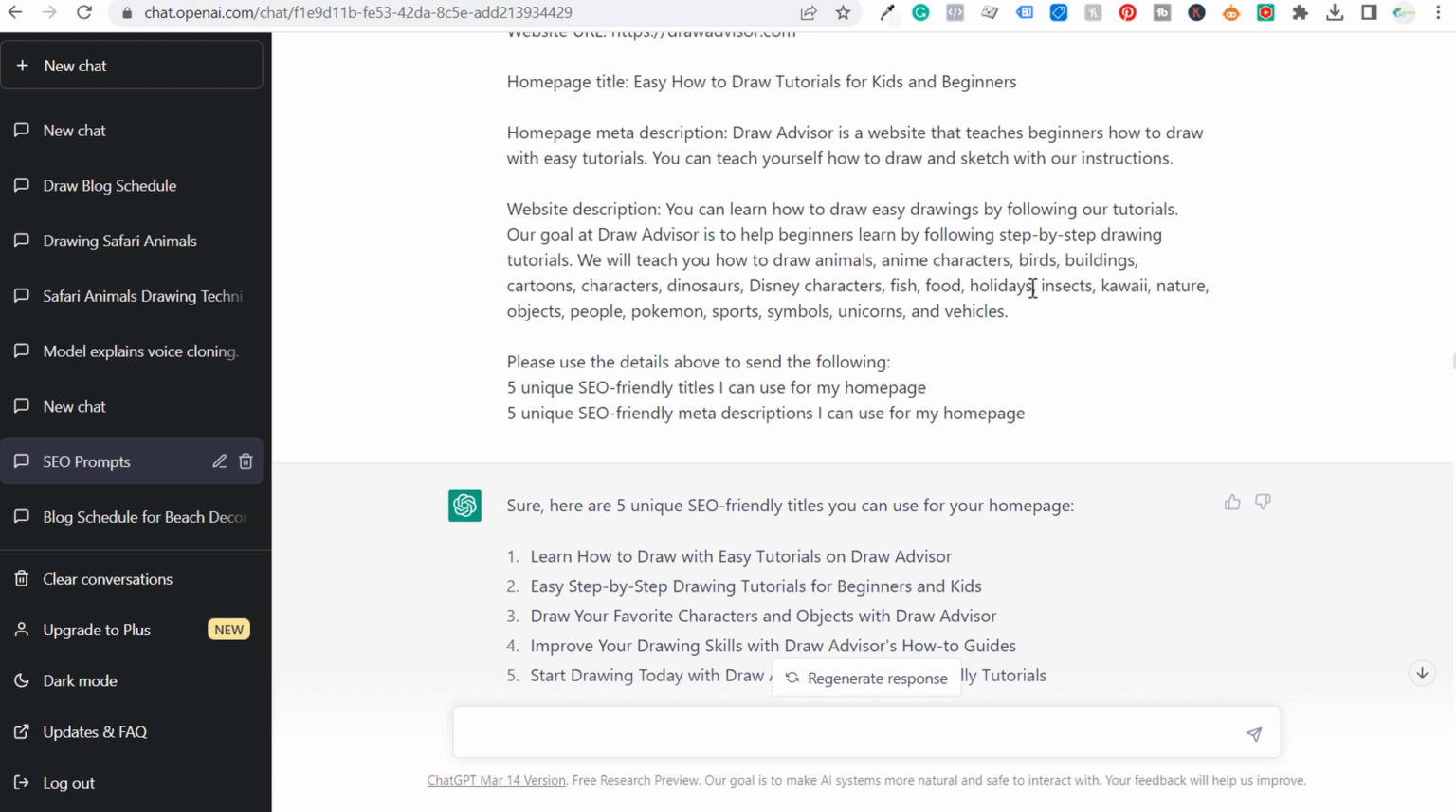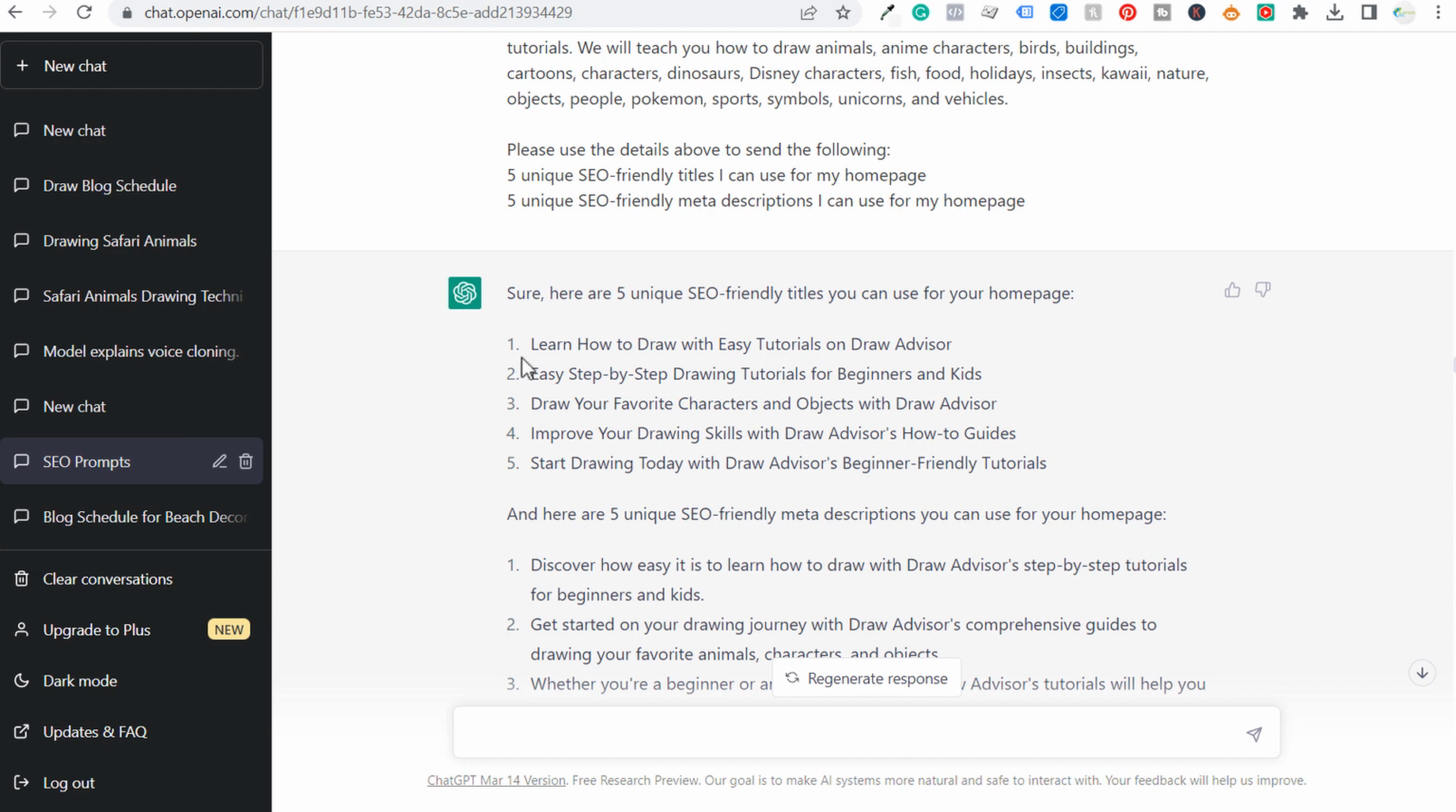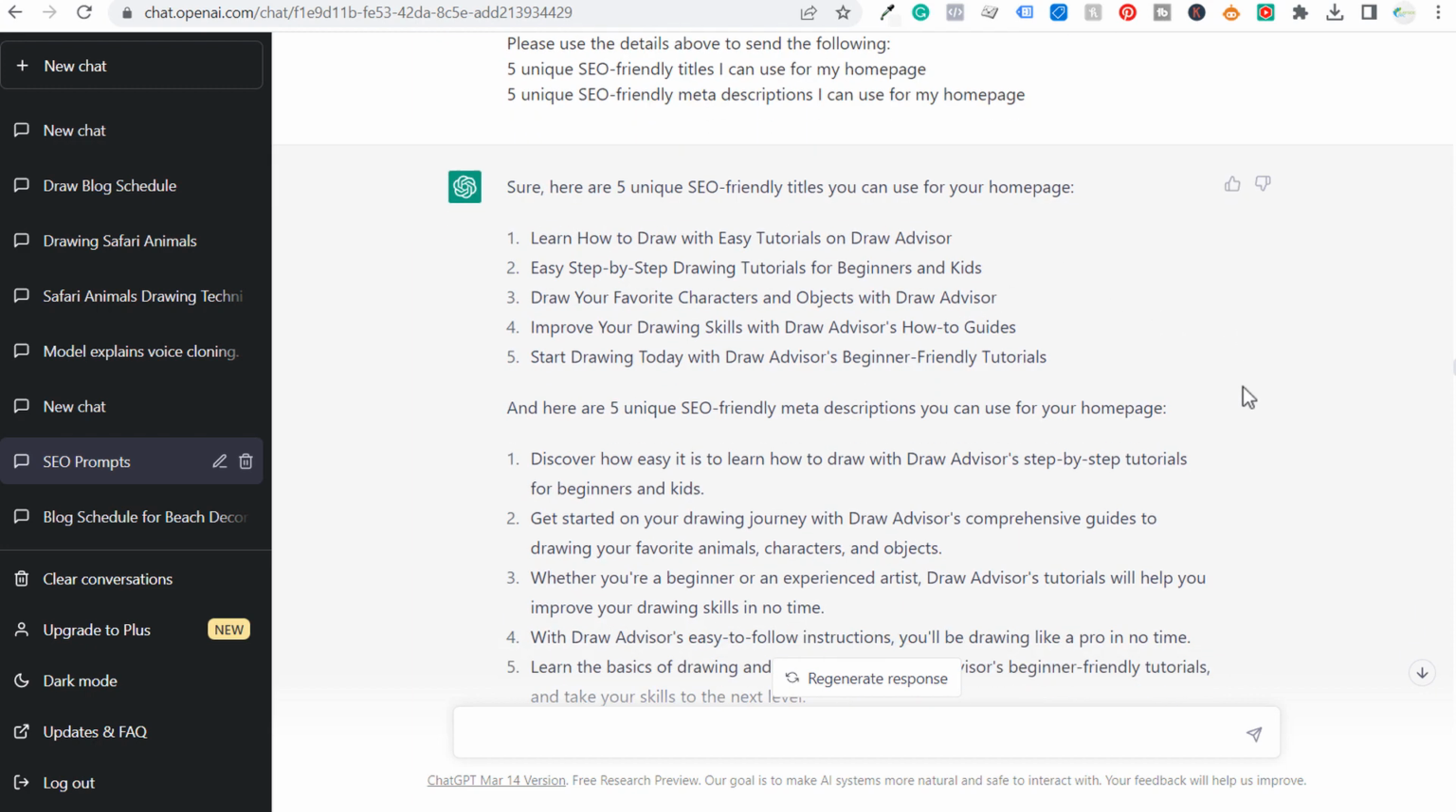You could also do this for, if I have a page on my website for how to draw birds, I could say, use this keyword, how to draw birds, step-by-step tutorials for beginners, and send me 5 unique SEO-friendly titles, 5 unique SEO-friendly meta descriptions. So, 5 unique SEO-friendly titles for my homepage. You can see they sent me 5. I actually like a few of these, and I'm probably going to end up changing it. I think I'm going to use easy step-by-step drawing tutorials for beginners and kids, but how to draw is one of my main keywords, so I'm kind of going back and forth with the best way to put some of these different keywords in my title while making it still look pretty natural.